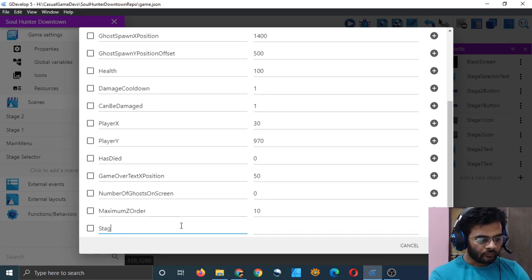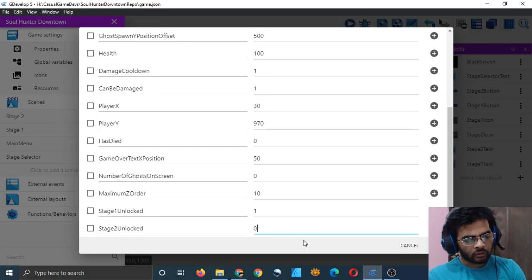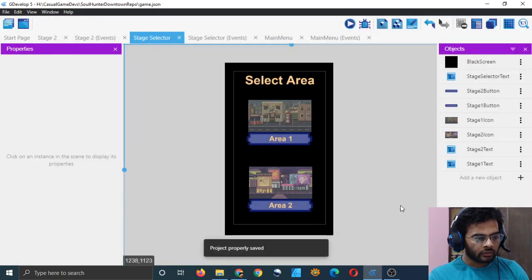Stage 1 unlock. So stage 1 is always unlocked, so let's do 1 here. And then stage 2 unlocked. Stage 2 is not unlocked by default. Click on apply and then do this. That's okay. Yeah.